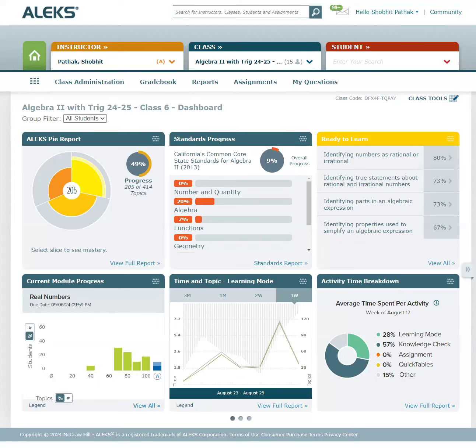Hello, everyone. Today we'll be looking at ALEKS and how to run it with the module system. This is one of the classes I have this year. As you can see on the ALEKS Pie, since it's only limited, the students are already on the module system where I have real numbers open for them, which is more of a review.